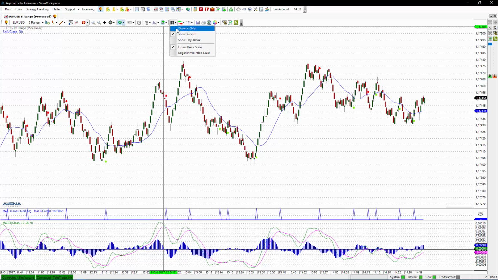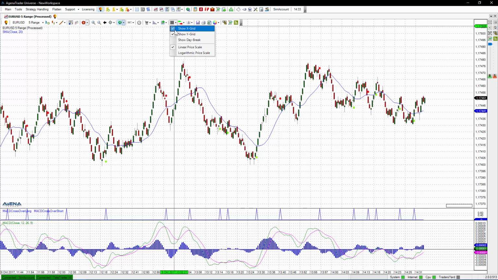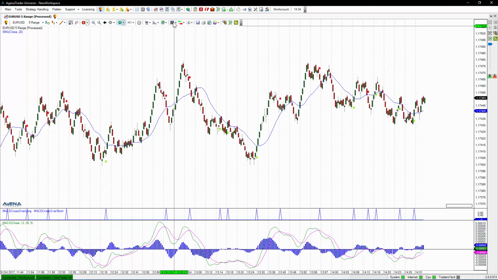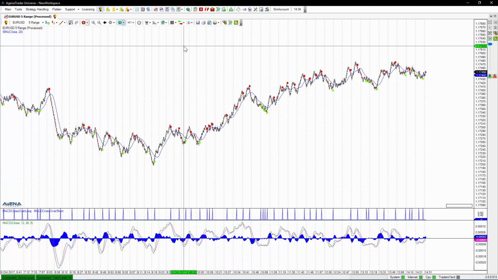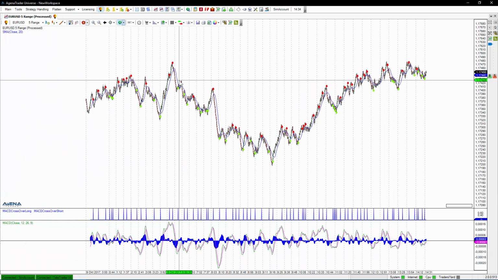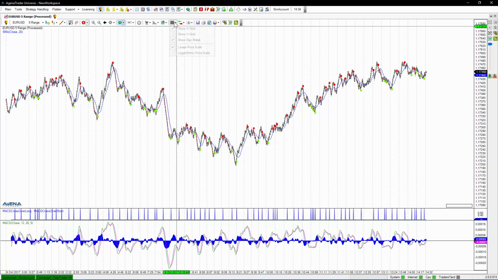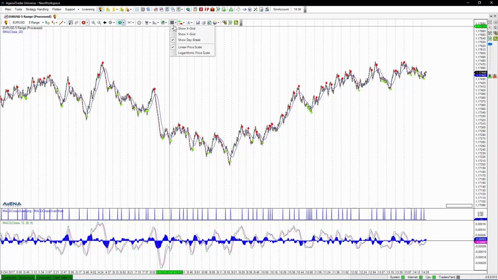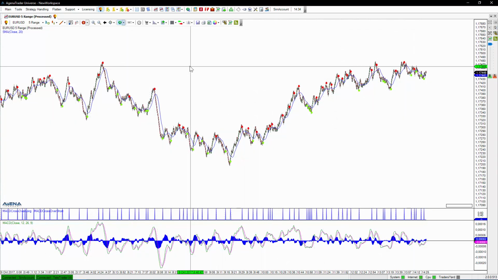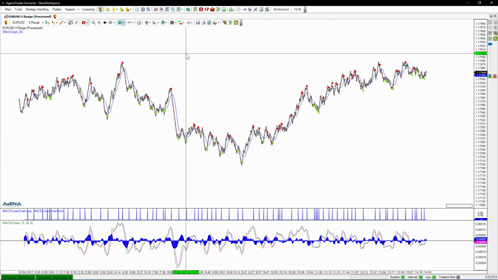Another nice option is the grid. I can show an X grid and a Y grid or deactivate it completely, and I could also show a daybreak line. However, this daybreak line will only appear for history which is longer than one or more days. Last but not least, I could change the linear price scale to a logarithmic price scale.